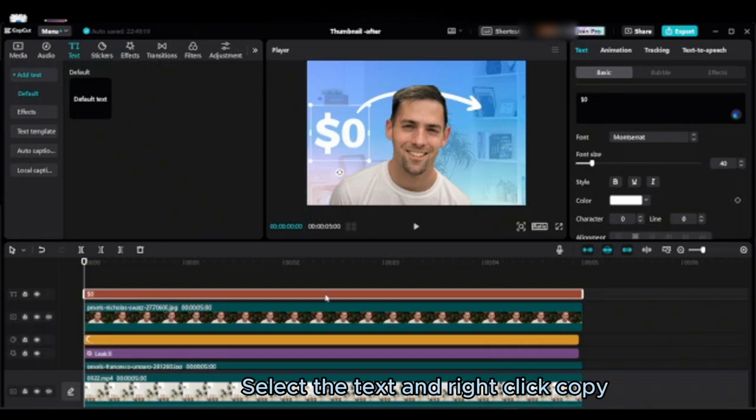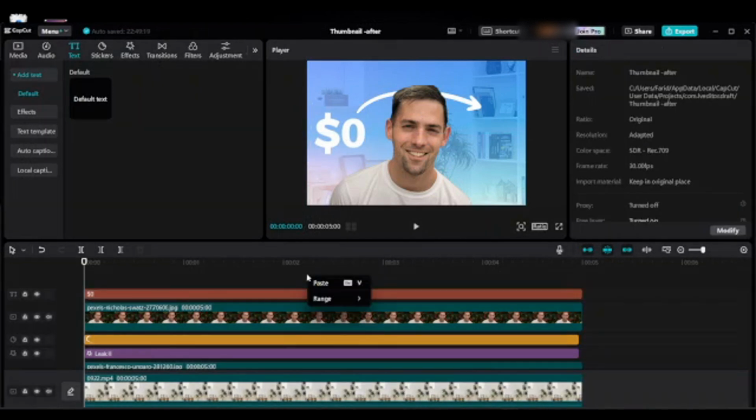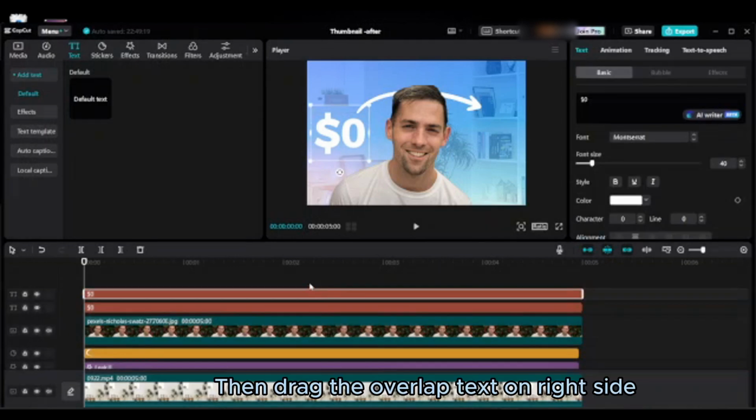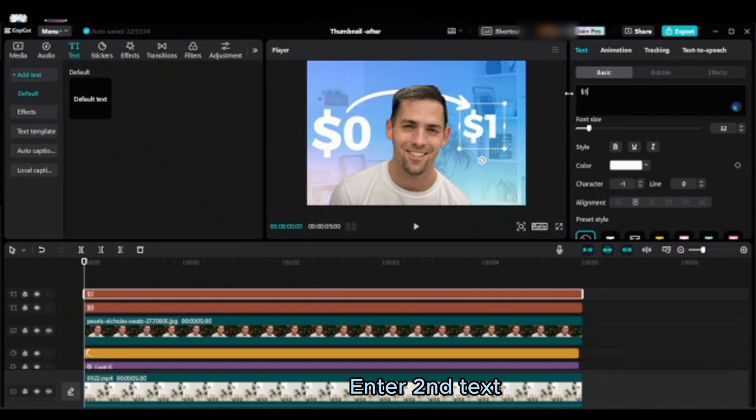Select the text and right-click, copy. Paste. Then drag the overlapping text to the right side. Enter the second text.